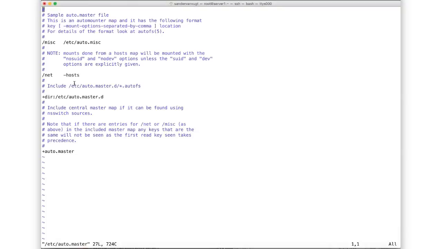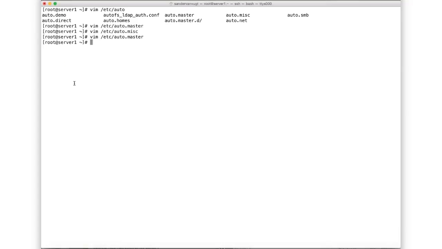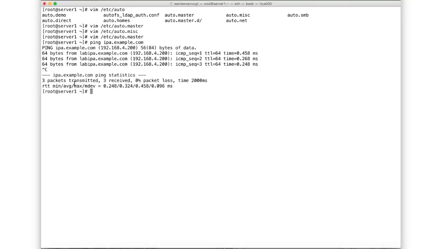So the idea is that if I have an ipa.example.com server that is offering some NFS shares, that automount is providing access to that through the /net directory. Let's see if we can get it working. So the first thing I want to do is ping ipa.example.com because I want to know for sure that it is available.